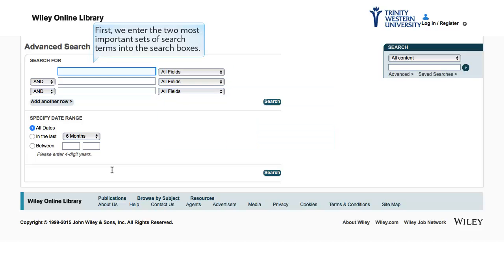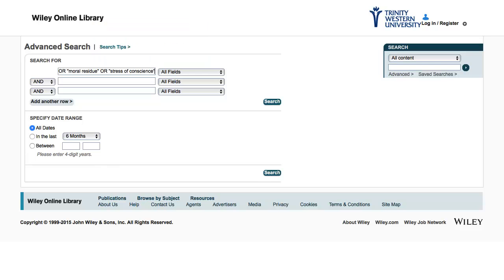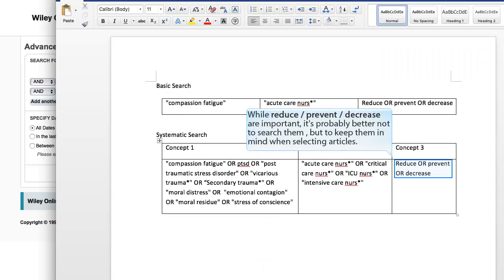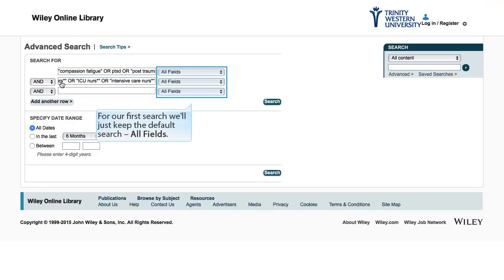First, we enter the two most important sets of search terms into the search boxes. While reduce, prevent, decrease are important, it's probably better not to search them, but to keep them in mind when selecting articles. For our first search, we'll just keep the default search, all fields.